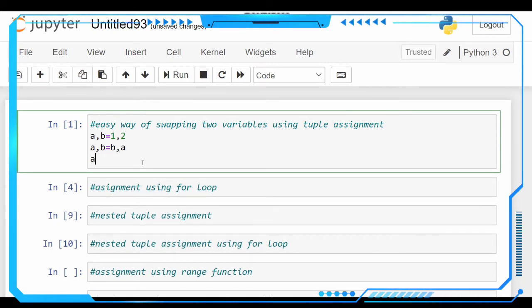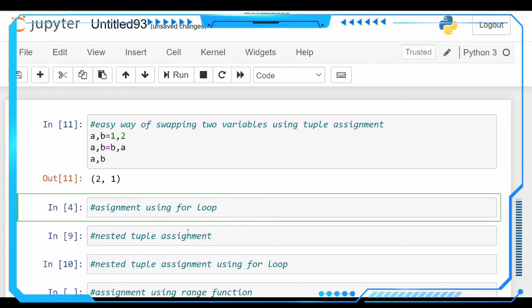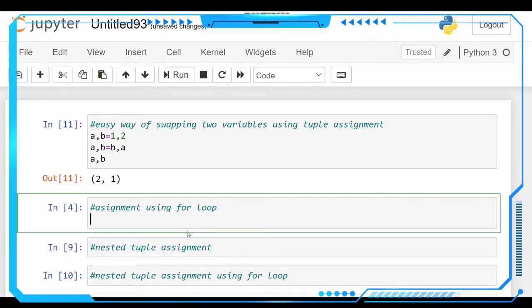So let's print a, b. What we are interchanging: we have a equals 1 and b equals 2. Here we are interchanging, so b equals 2 that we are assigning to a, and a equals 1 that we are assigning to b. So the output should be 2, 1. See here, it is 2, 1. So this is pretty easy to handle in Python without using a temporary variable.